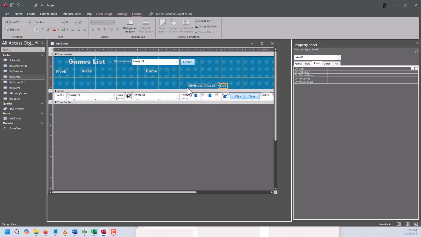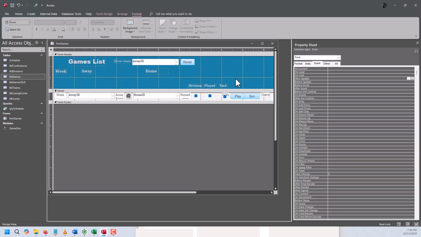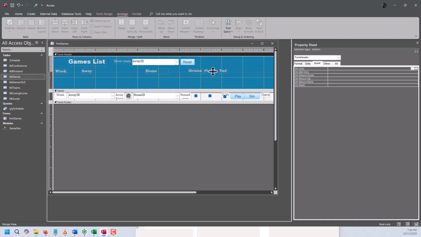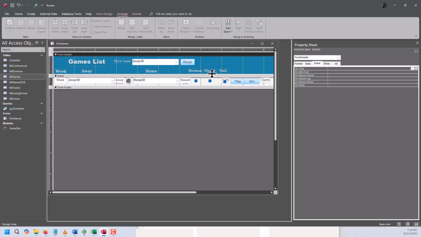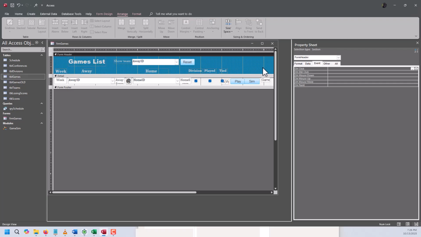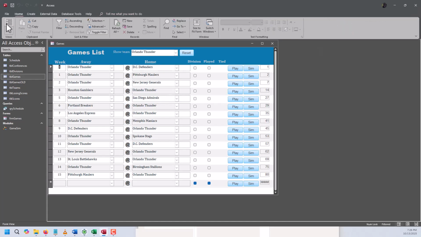Let's tidy this up a bit. Division. Played. Tied. Let's arrange those up a bit. So I can shrink. I'll leave the other labels the same size. Big deal about that. Okay. These don't look like they're quite aligned. Okay, now move it down a little bit. All right. We can even separate out the play button a little bit. All right, let's see how this looks.